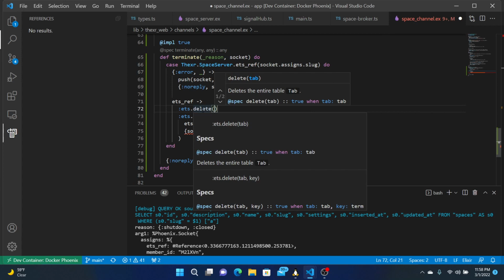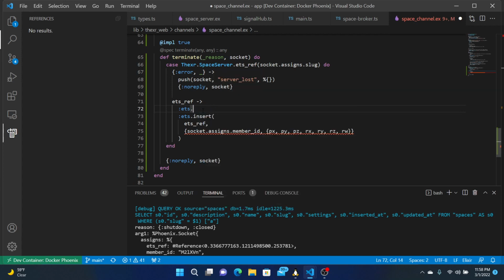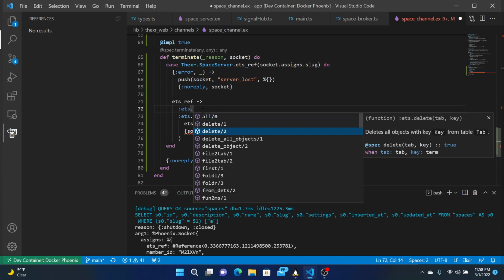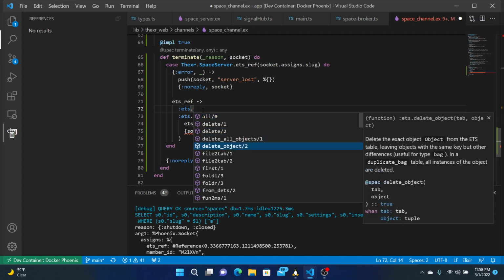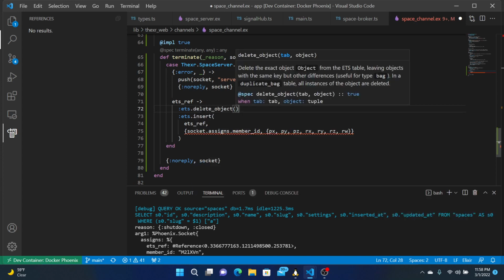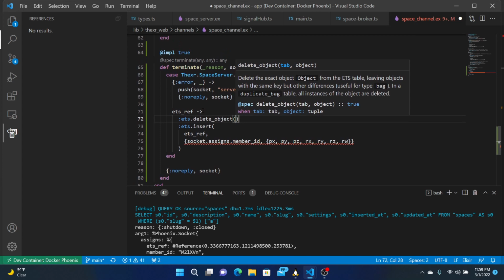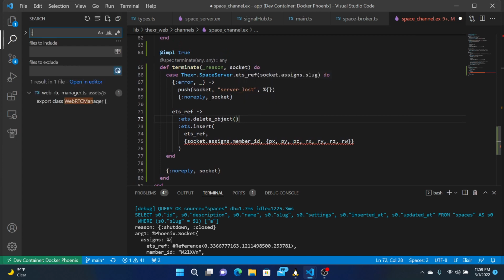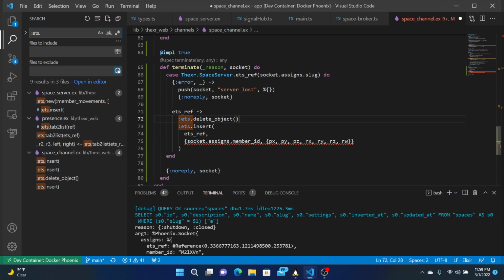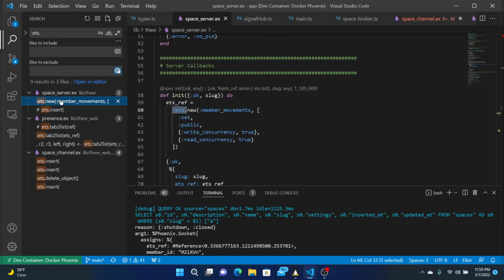So we don't want to delete the entire table. We want to delete object. Delete the exact object from the table, leaving objects with the same key but other differences. Useful for bag. What kind is this? It's a set.